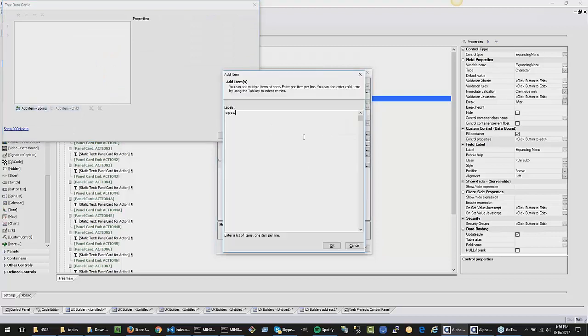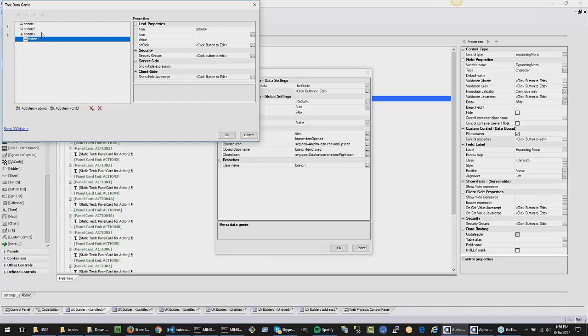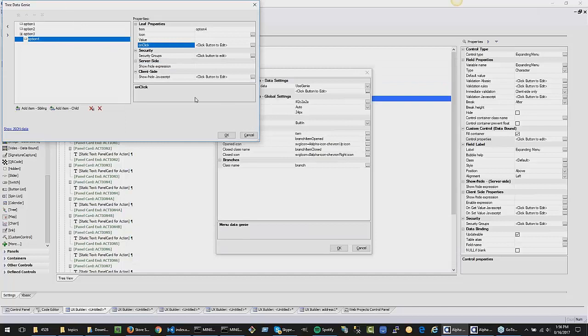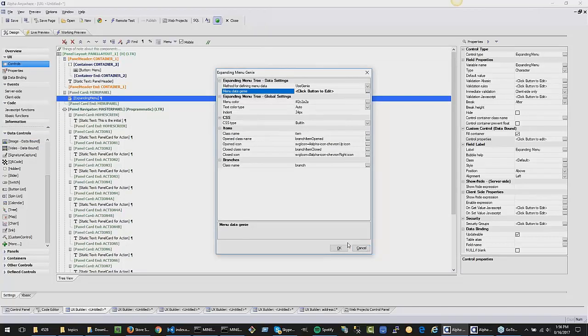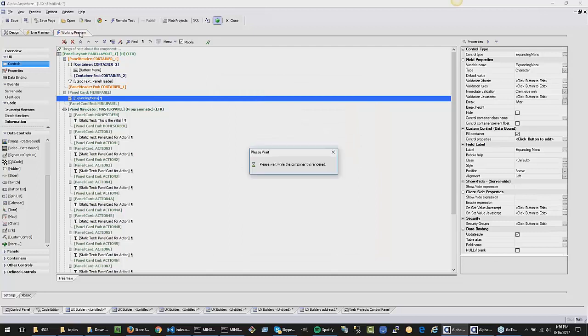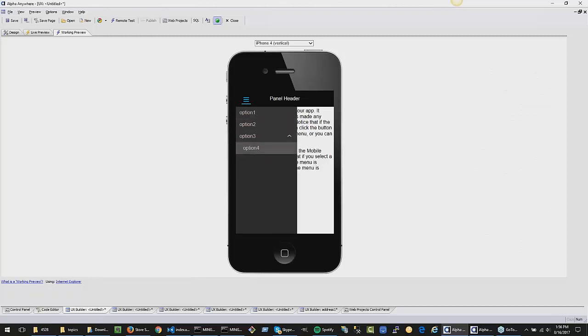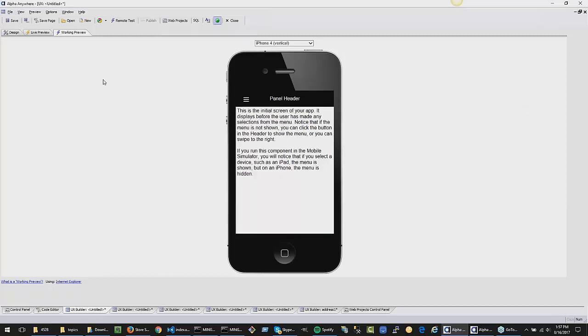So you could have option 1, option 2, option 3, and option 4. And what this will let you do is work with the tree genie to add your on-click event, where you can add JavaScript actions to run action JavaScript. You can write your own custom JavaScript. You can add that here, and now that gives you something that's a lot easier to work with in terms of the interface if you're not very savvy with JavaScript and JSON and CSS. And that's that expanding menu control right here.